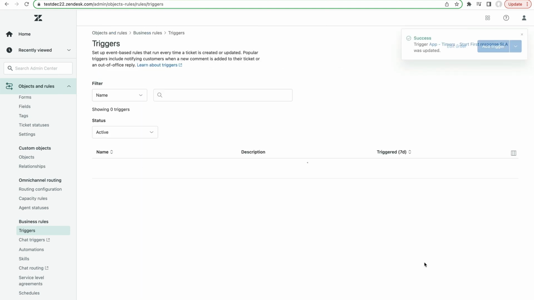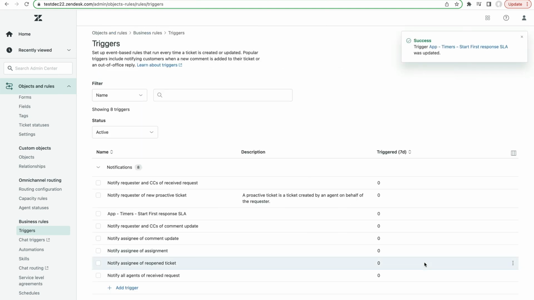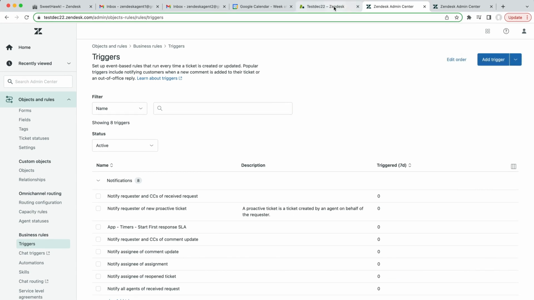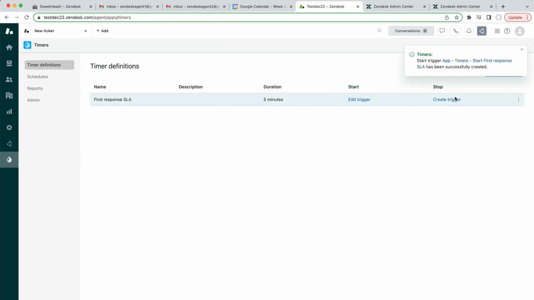We'll get rid of that tag. Bang, now I've got the timer running. So now we'll need to come back to the app here and create a stop trigger.